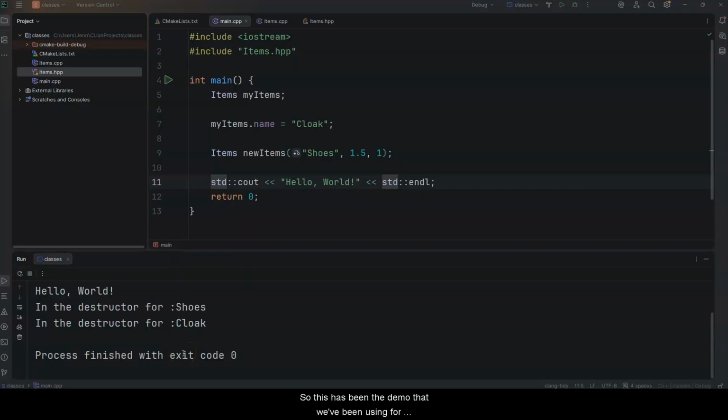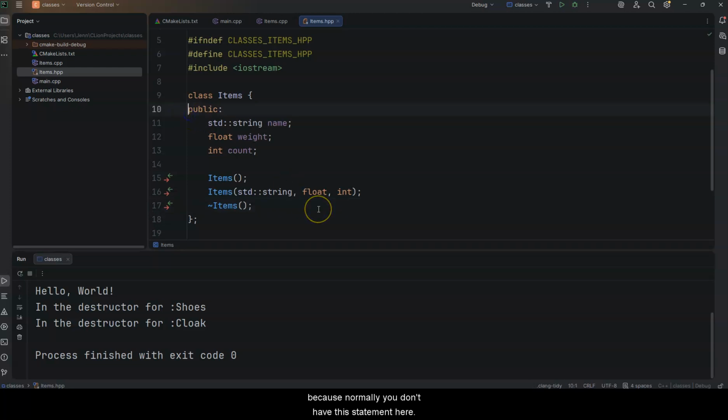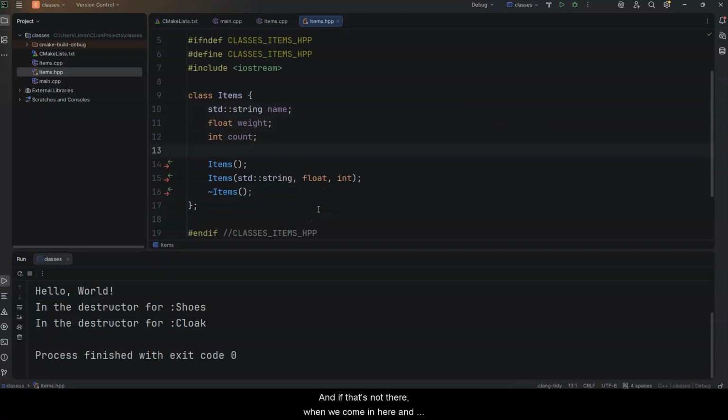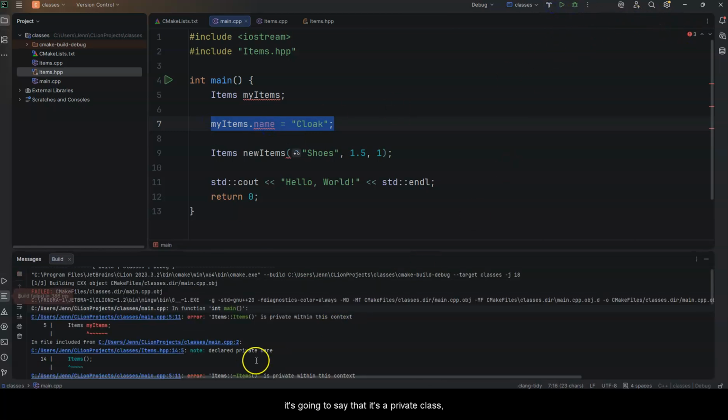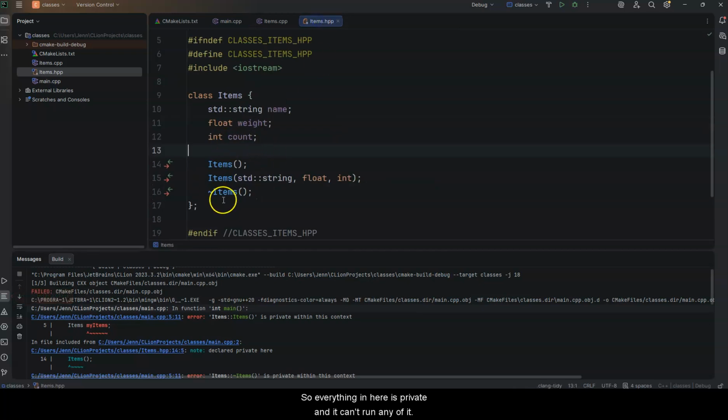So this has been the demo that we've been using since we started talking about classes and we did constructors and destructors. Now we're going to talk about setting up setters and getters. The reason you use setters and getters is because normally you don't have this statement here. If that's not there, when we try to do this, you'll notice that it's not happy. It's saying there's a problem, because if I try to compile this, it's going to say that it's a private class and it can't do these things. Everything in here is private and it can't run any of it.